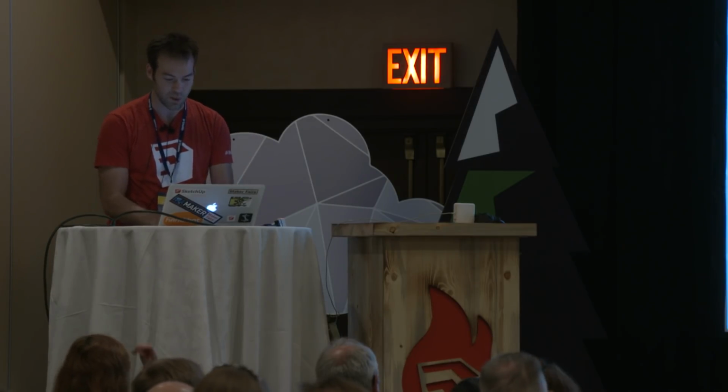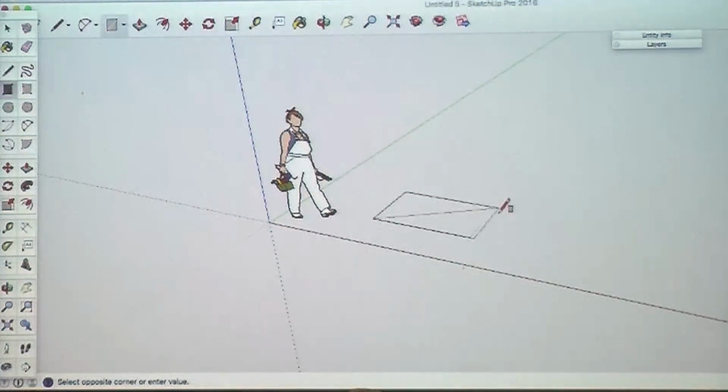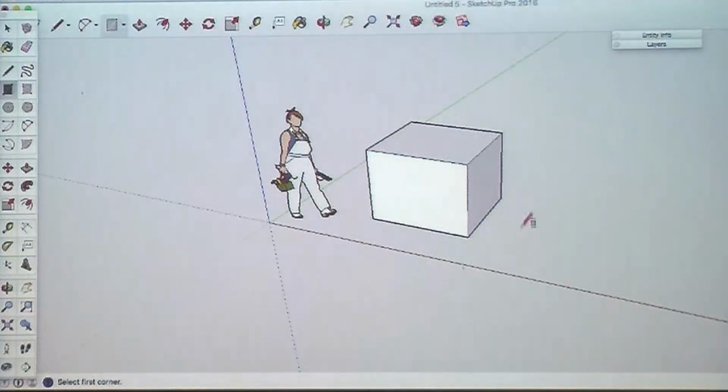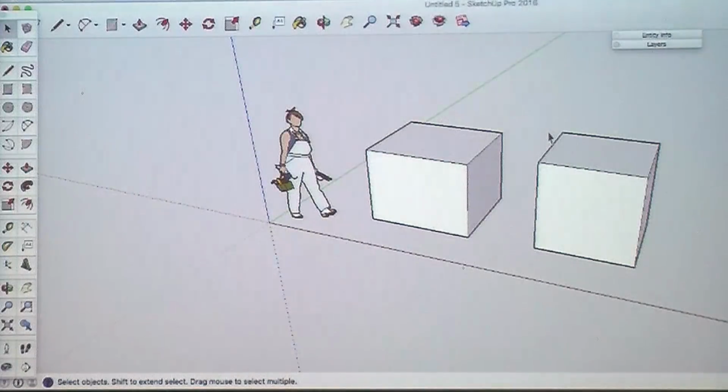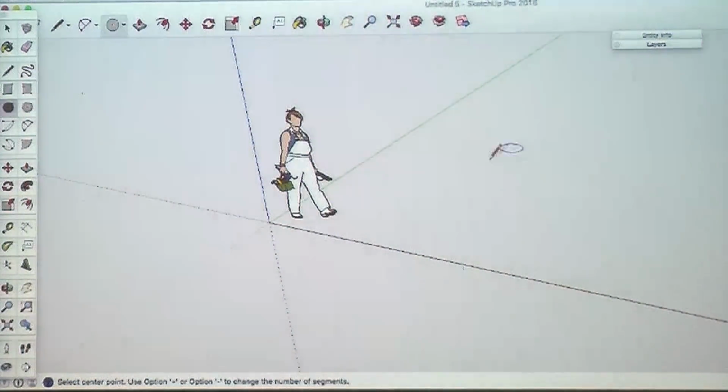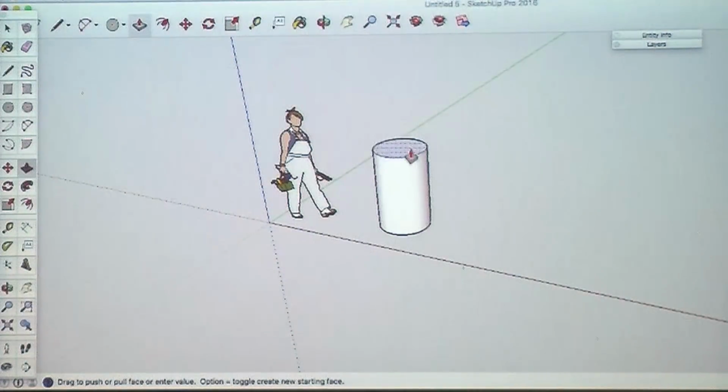So I'll do new model again. I'll do my favorite example, which are little boxes, like this. Someone just sigh because I'm drawing boxes again. I'm sorry. I could draw cylinders. You know what? Let's do cylinders. Why not? It's getting crazy in here. Here's a cylinder. Here's another cylinder.